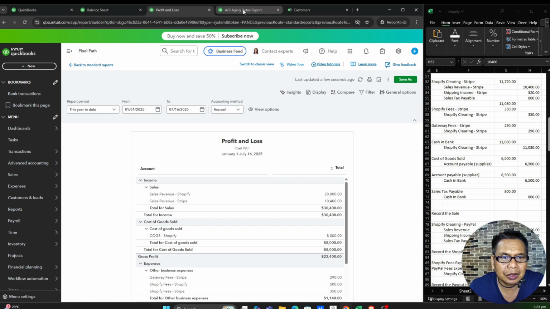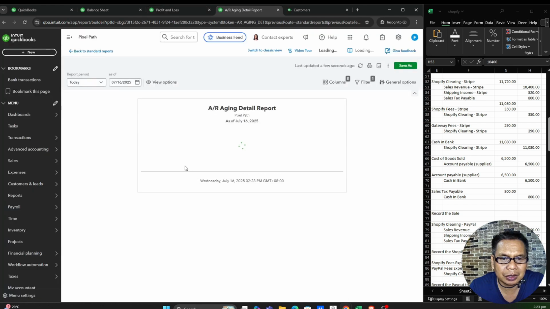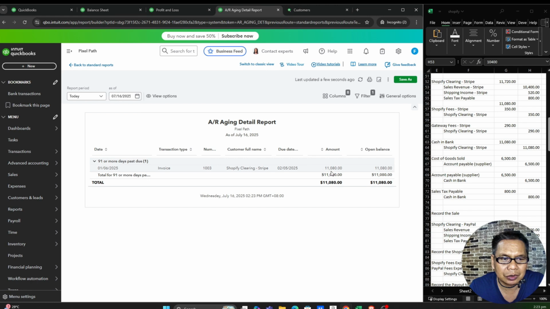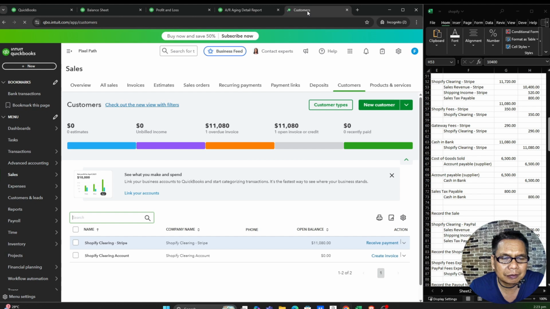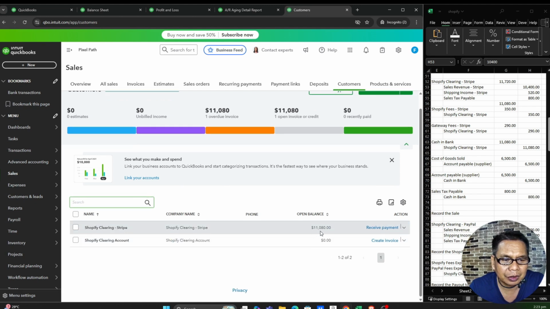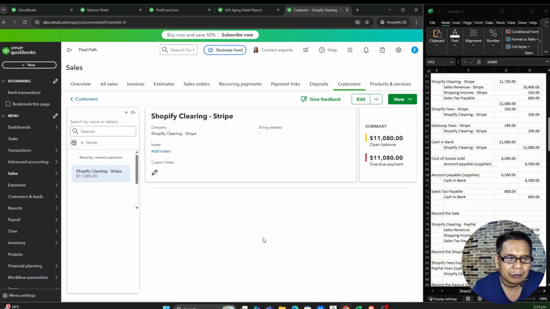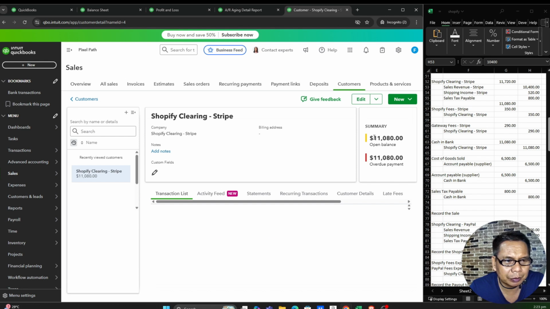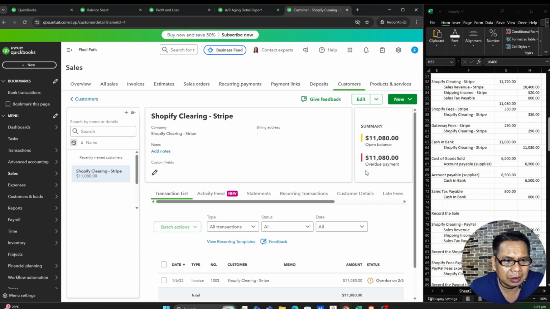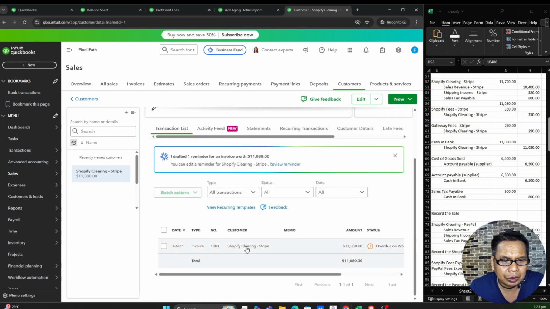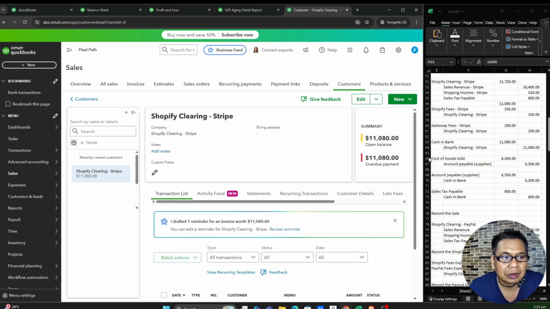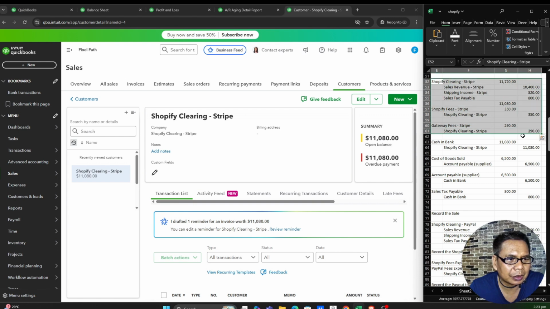So here in aging, you will have the line items now, the transaction that we just posted, this one. And here we have it now. So let's click this one. We have an open item of 11,080. Same thing with the overdue, this one. So next, we already booked this one up to here. So next, the payout.